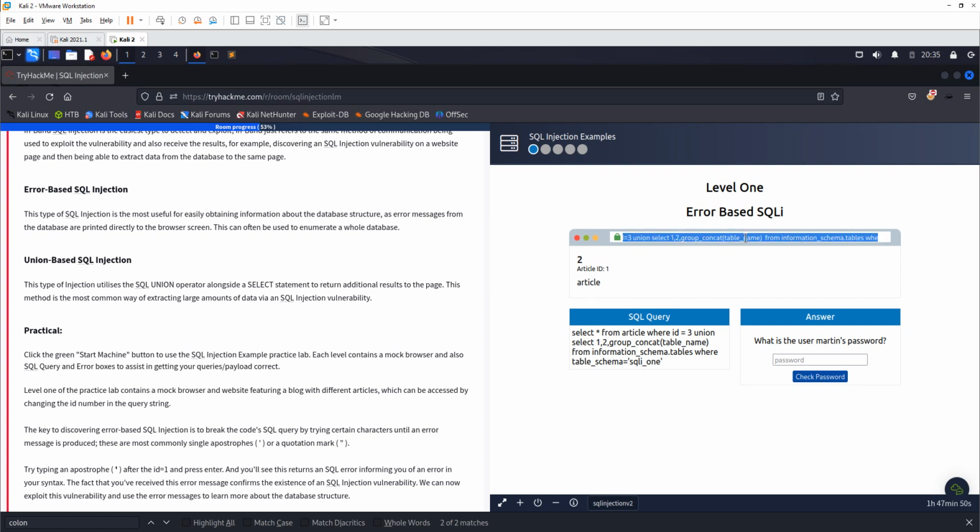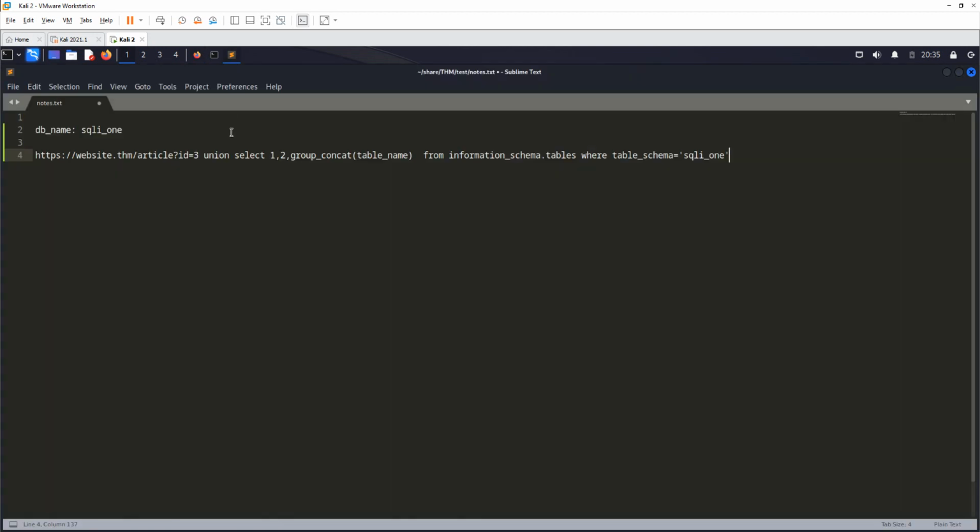The group_concat is going to return all the table names and put them in a comma separated string. Let's see if it works here. Yeah, so we can see that we have two tables: a table called article and a table called staff_users. We can come back here and say tables. So these are the two tables that we have.